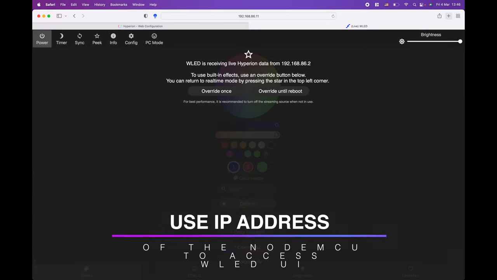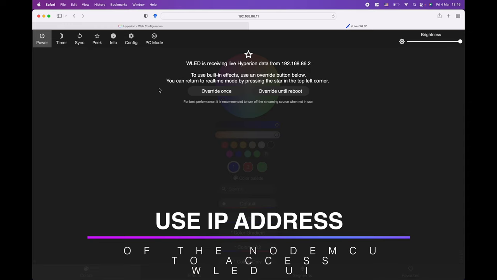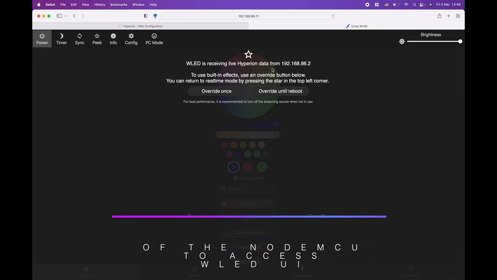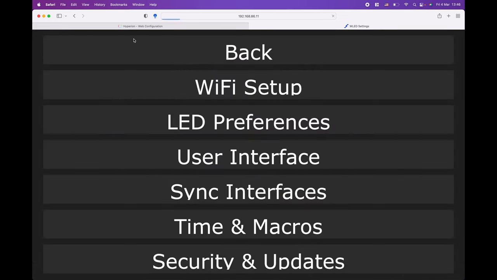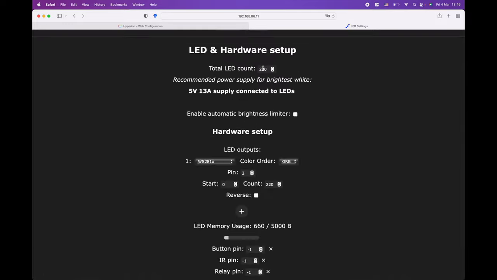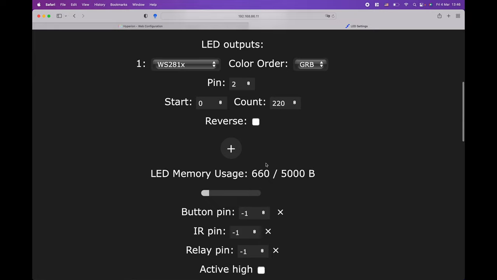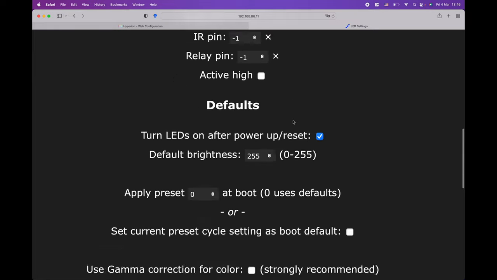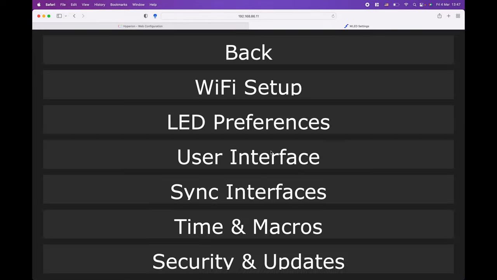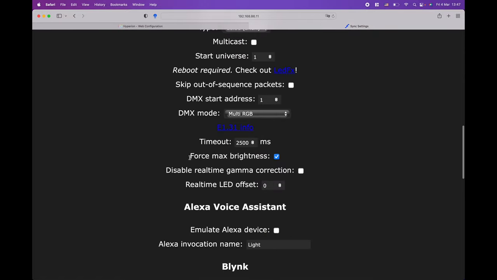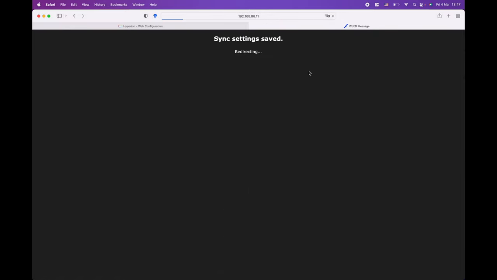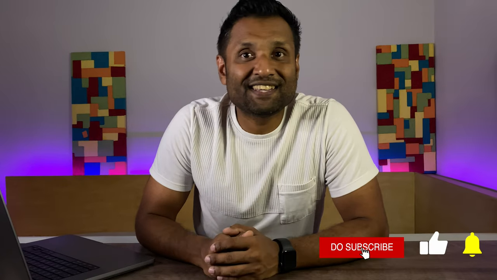Now, when you access the WLED UI, you will be prompted that WLED is receiving live data from Hyperion. Now, this is a good signal that everything is working and connected. Click on Config and go to LED Preferences and update the value to 220 for total LED count. Check the LED outputs and save settings. Then you want to go to Sync Interfaces and ensure Force Max Brightness is enabled. Then save settings. Now, we are done with all of the software installation and configuration.